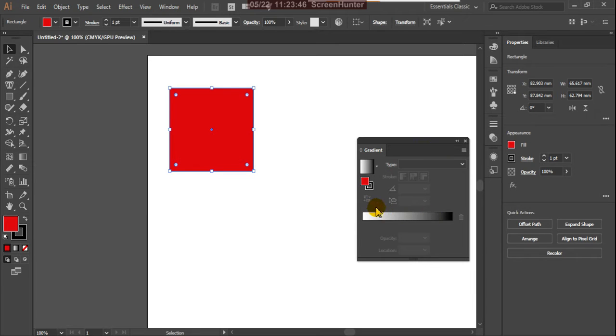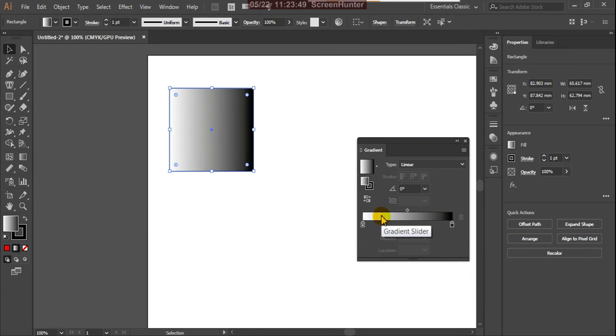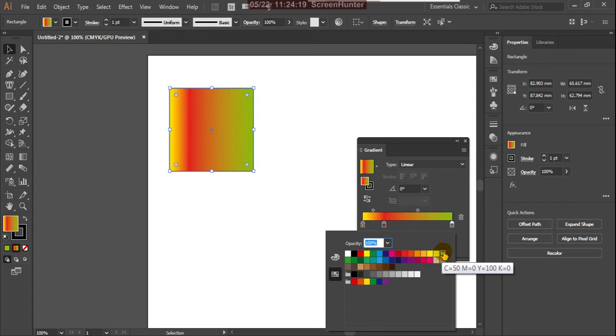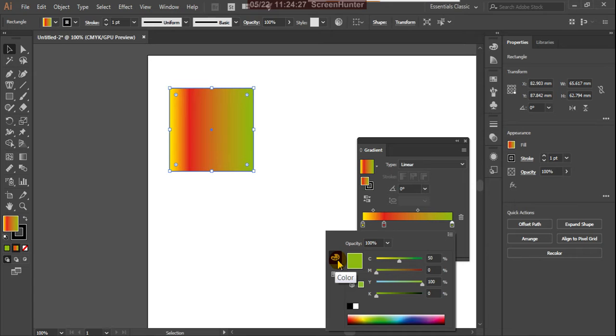Now by default it is showing black and white. You can click on that. And if you want one more color stop, the bucket, you can click here, and double click on that, you get the swatches. Go with any color. And here also you can double click on that and give yellow. And here double click on that and give this color. These are the different color swatches, and here the color palette is there.